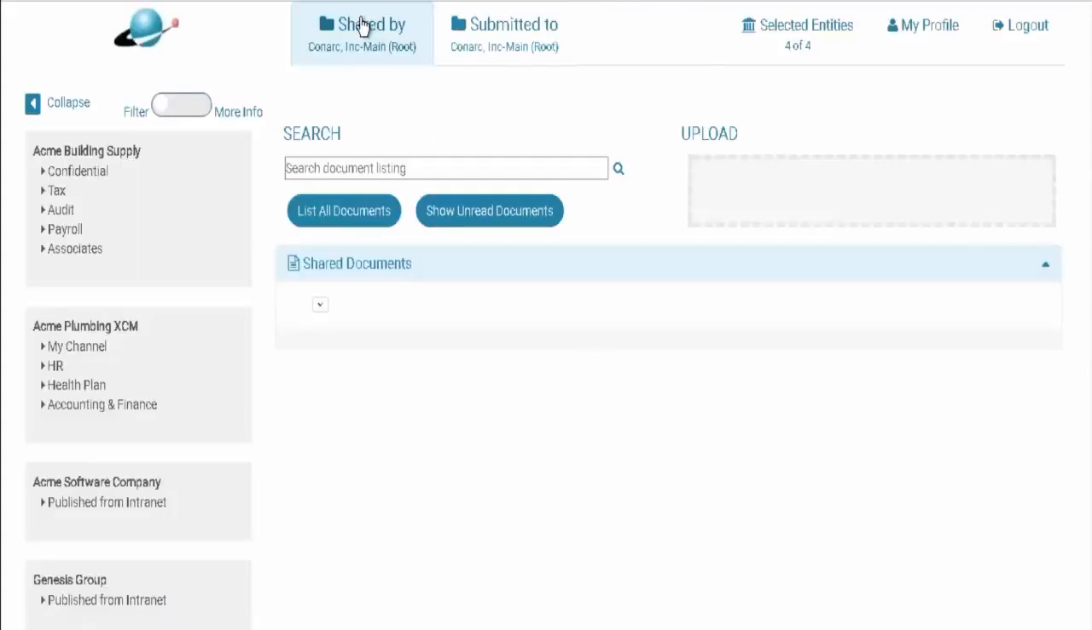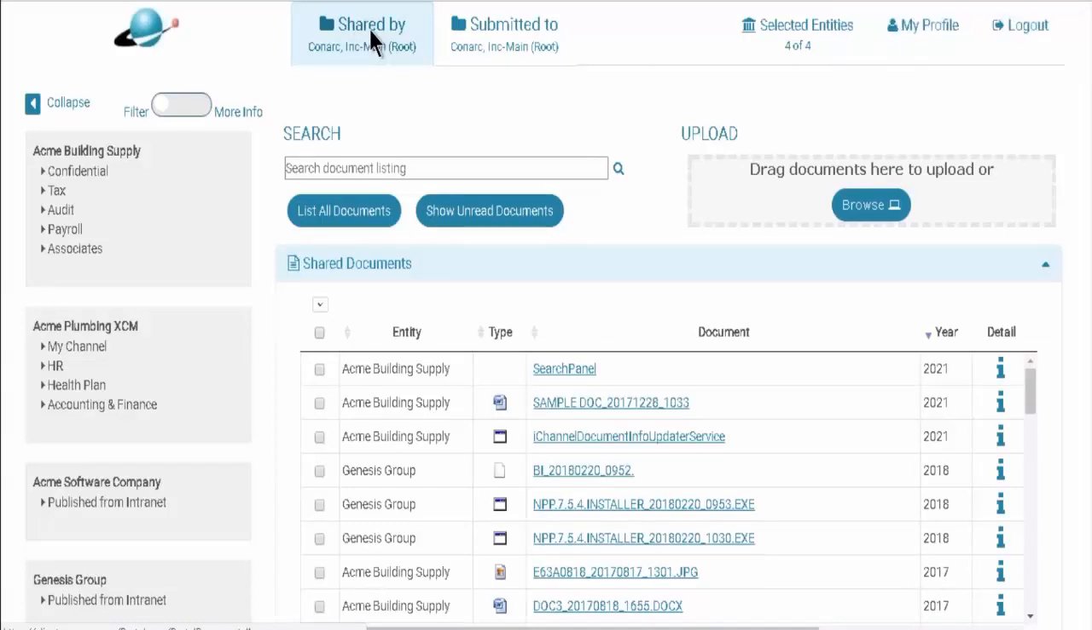The first section is Shared By. This is the information that's being shared by the organization that's provided you with access. So these are going to be the things that they want you to see. The other information is Submitted To. These are the files that you're going to want to send to that organization as well. And so you can toggle between those two, and we'll do that as we go along.